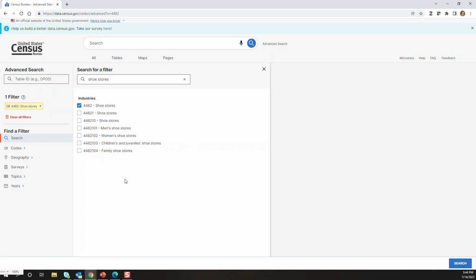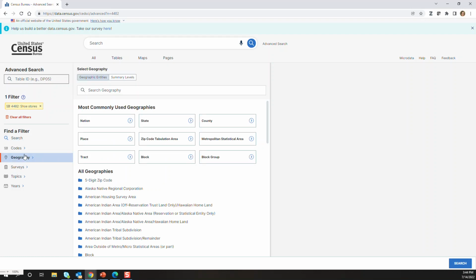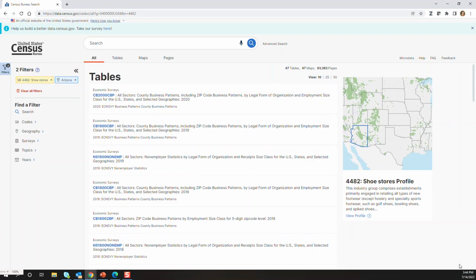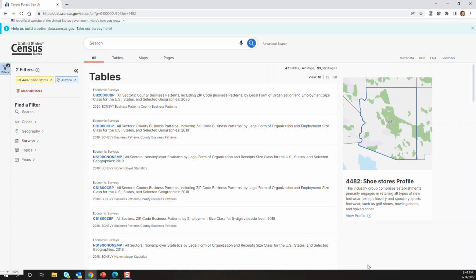Okay, so we're going to pick shoe stores, and then we want to look at a specific geography as well, because we're going to see how many shoe stores there are within a certain area. So we can click on geography over here, and we can see that you can pick a state or you can pick a county. We'll just do a state here, and let's click on Arizona. Then we click at the bottom, we see search, and we click on that. So this is running a search on shoe stores, 4482, in Arizona.